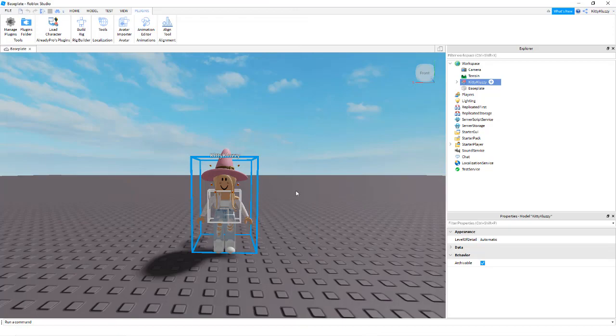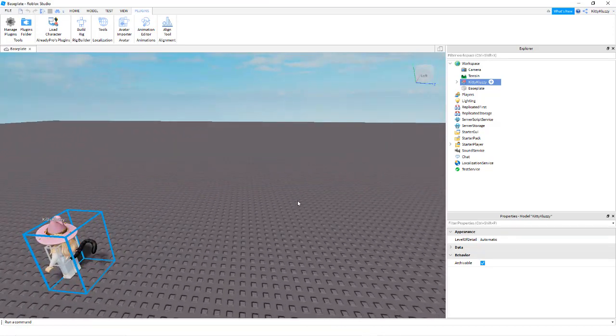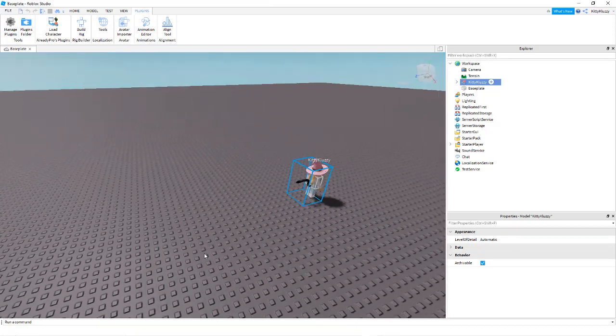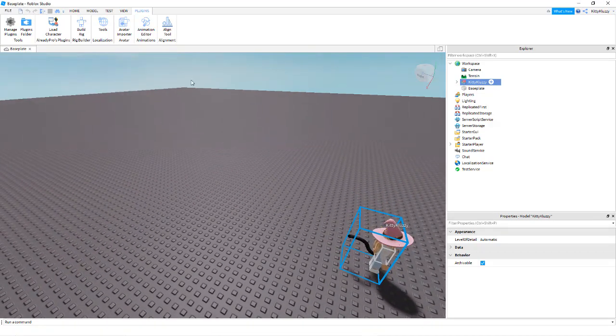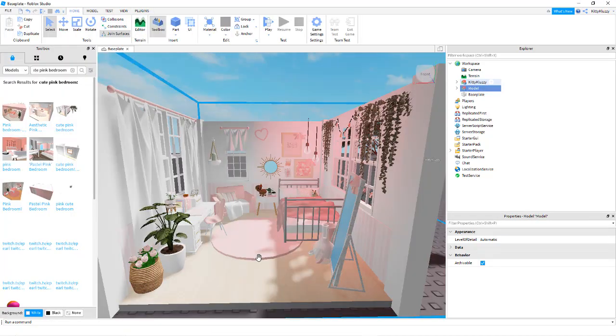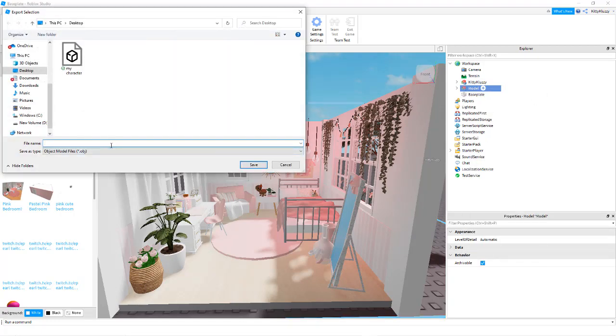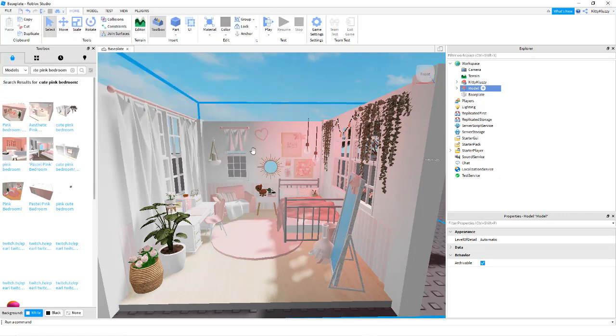Okay, now that it's saved, I'm going to find a model, like a room, to put the GFX in. Once you've found your desired room, you're going to right-click on it, and then export selection again, and I'm going to name it Bedroom Model. Okay, so once it is saved, you can X out, and when it asks you to save changes to base plate, you can just click No.